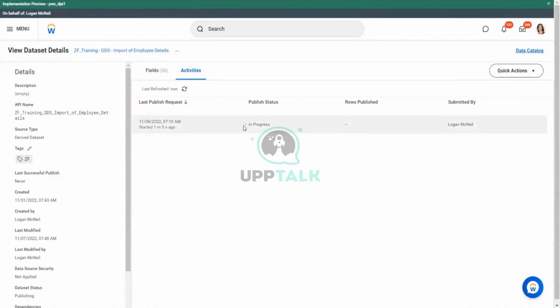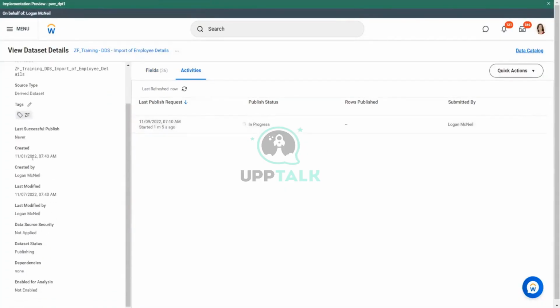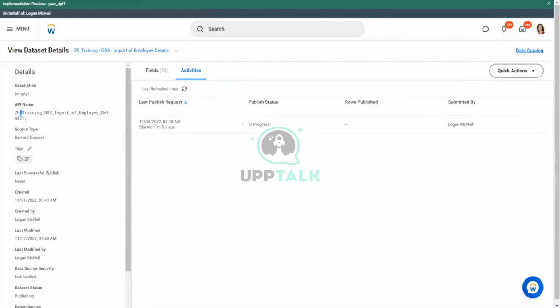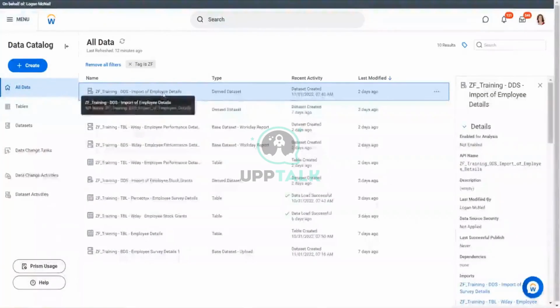When I do that, this would take a while. Workday creates a Prism data source. Right now, there's no Prism data source that has been created. It applies all the security permissions. Currently, we have not applied any security permissions. It is taking the default security and all the data in this data set gets loaded into that data source.